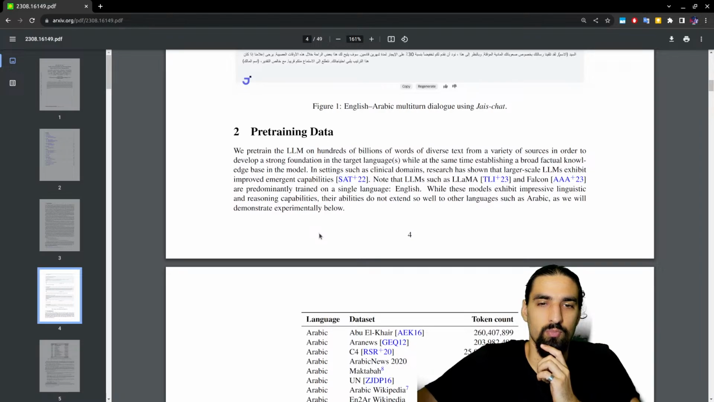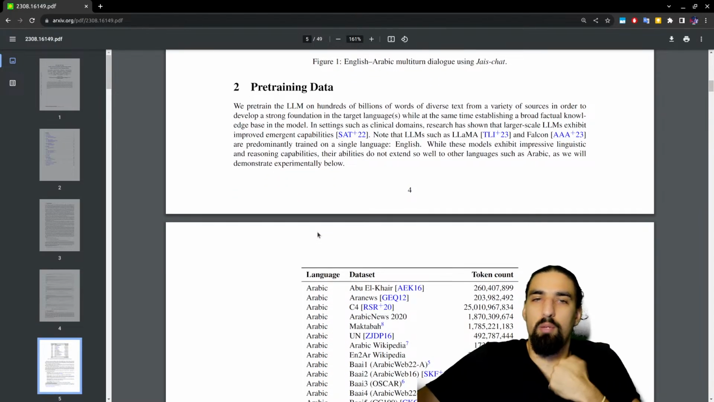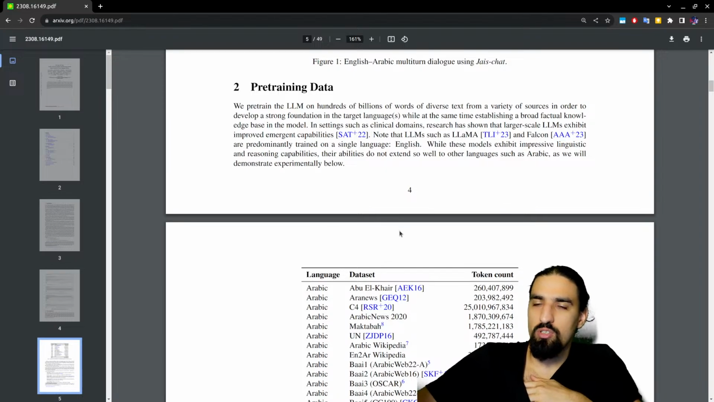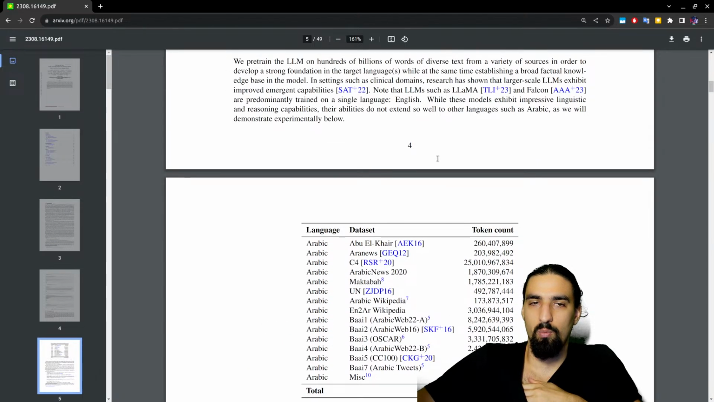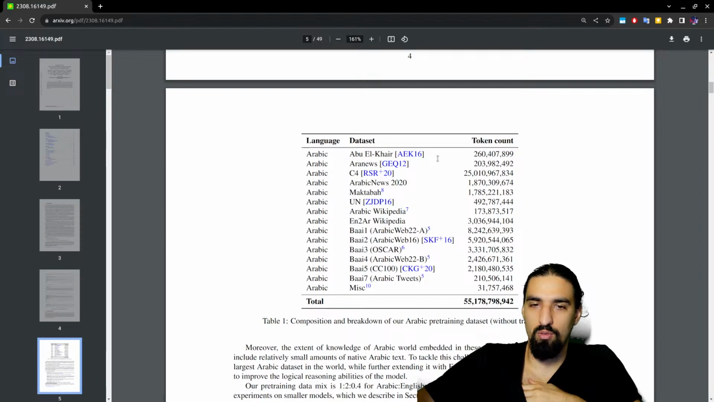Awesome. Okay, pre-training data. They pre-train on hundreds of billions of words of diverse text from a variety of sources. Okay, Llama and Falcon are predominantly trained on a single language, English. While these models exhibit impressive linguistic and reasoning capabilities, their abilities do not extend, which we demonstrate experimentally below.